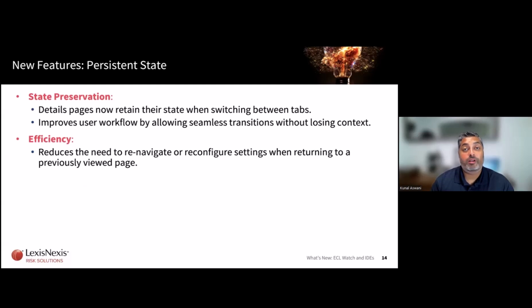Next, I want to highlight an important update regarding state preservation within the details pages. With this new feature, when you switch between tabs on the details page, the content of each tab now persists. Previously, the content was being removed and recreated on demand every time you switch tabs, which could disrupt your workflow. This improvement means that your work is no longer interrupted, allowing for seamless transitions between tabs without losing any context.